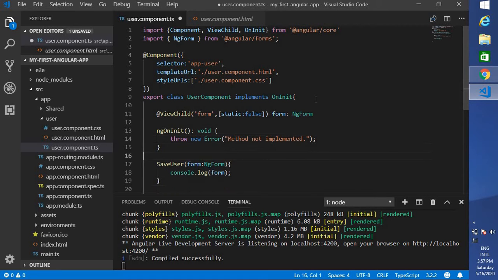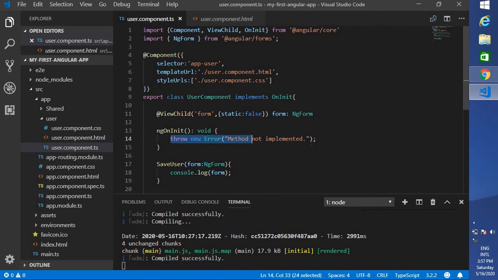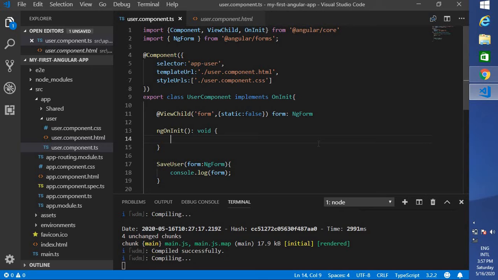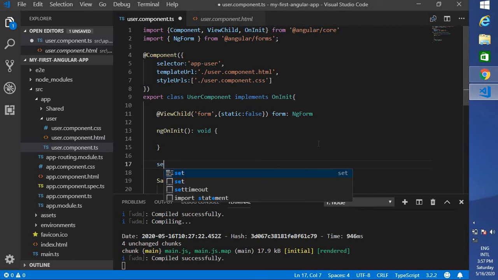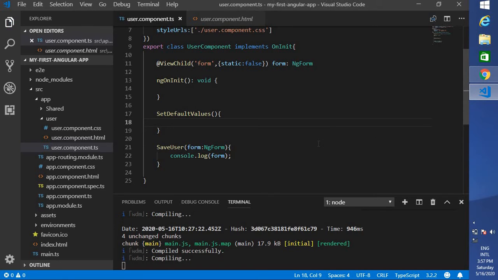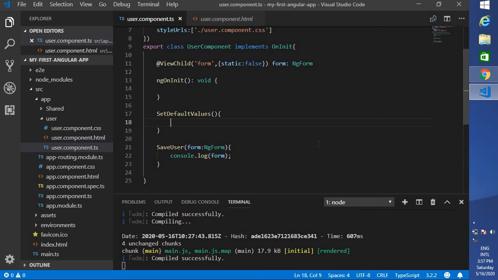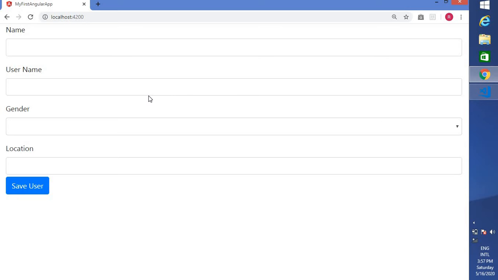When ngOnInit runs, I want to set a default value. So I'm going to create one more method called setDefaultValues. You can give it any name. Now, how am I going to set a default value for the whole form? If you look at this form, it has four fields: name, username, gender, and location.